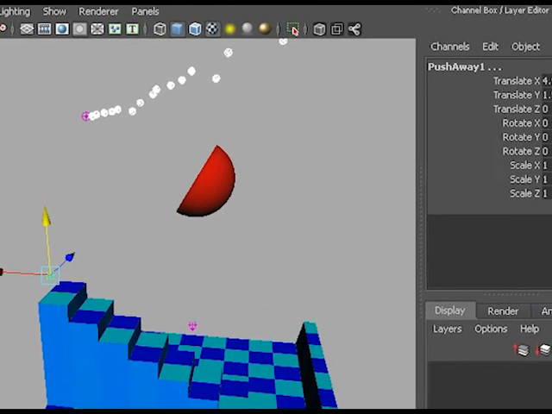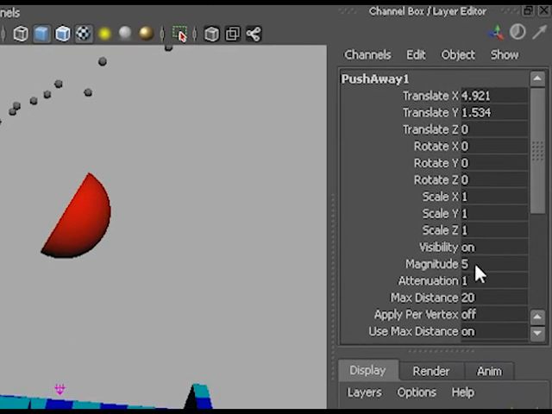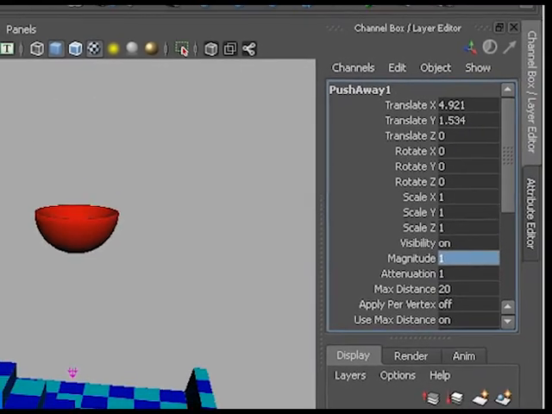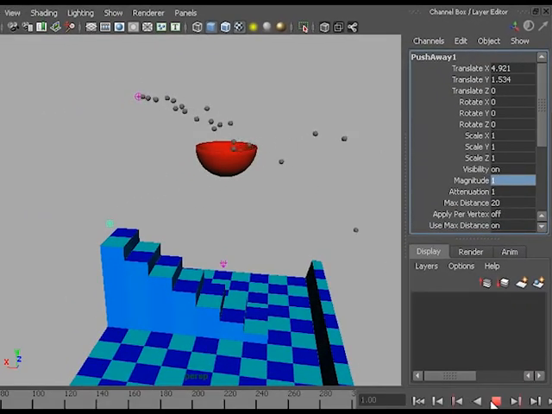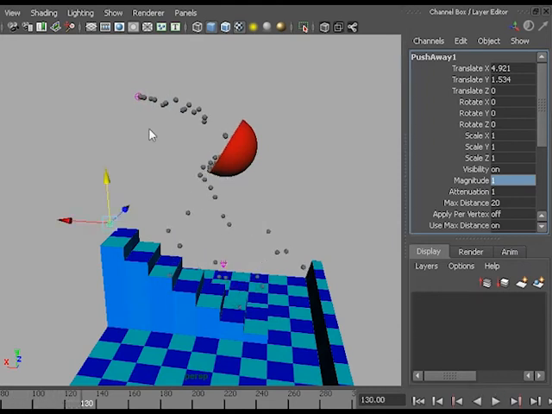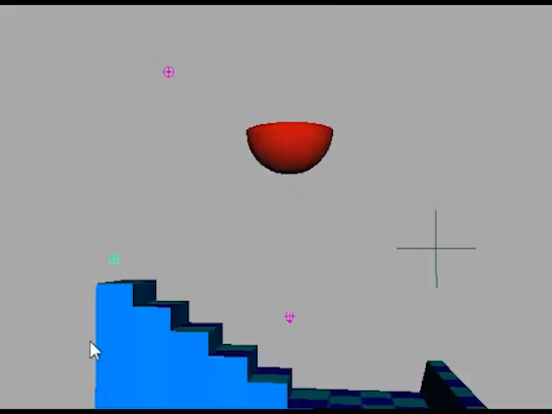So let's look at the settings for the push away. The magnitude is set to 5, which is a lot. So let's set it back to 1, see how that works. Better, but it's still a lot. Actually, we had it hitting the ball nicely. To make sure that the radial field is not pushing the particles out of the ball, we needed it to only work up until the ball itself. So we need to figure out what the distance is between the radial field and the ball.